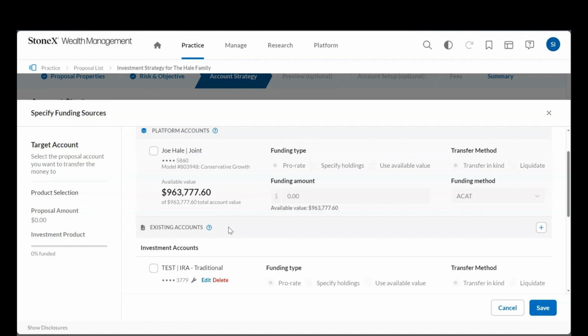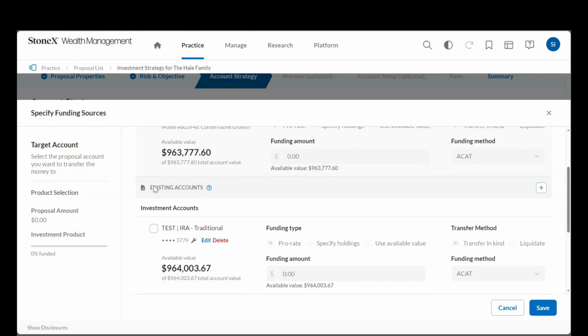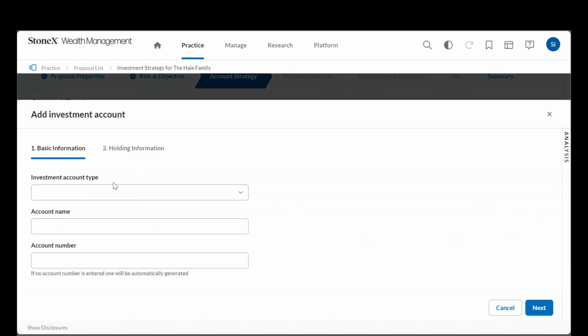And if we want to add outside accounts, think of something like JP Morgan. The client has an account there and they hand you their statement. And this is where you can upload that portfolio information. That will be here under existing accounts. So to do that, you can hit the plus icon. You can add an investment account. You can select the basic information here. You can select the investment account type. You can give it a name.